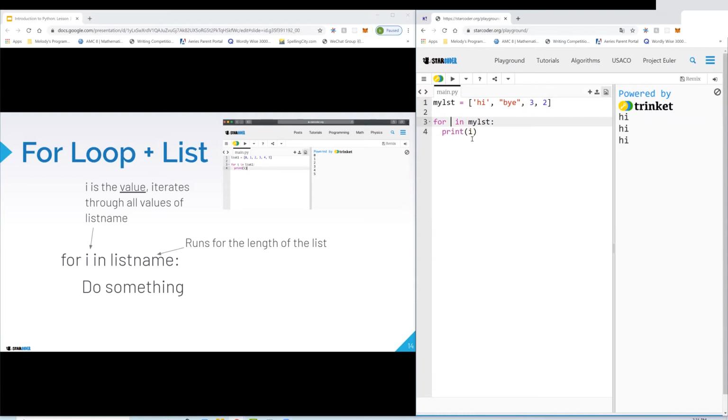If I use x, or I can do time, or make any value here, it can be anything, as long as it's a valid variable name. So i usually stands for iterator, so people usually use i. And it's a good habit to try and use the same or similar names for the value here in your for loop. So if I were to print out i, what it would print out is all of the values inside of my list.